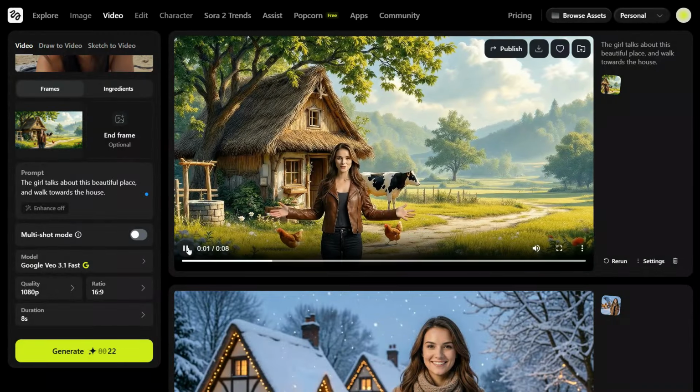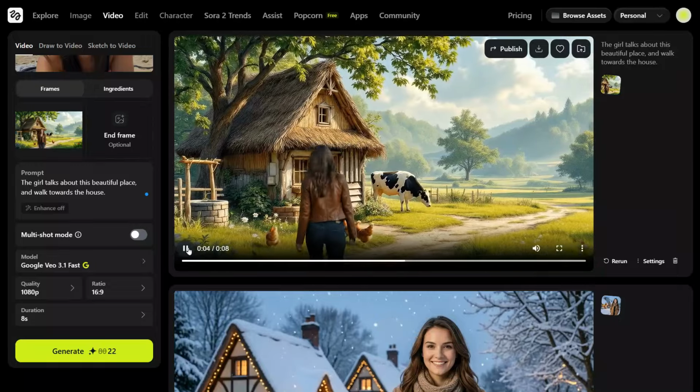Isn't this place just beautiful? I can't wait to show you the cottage.